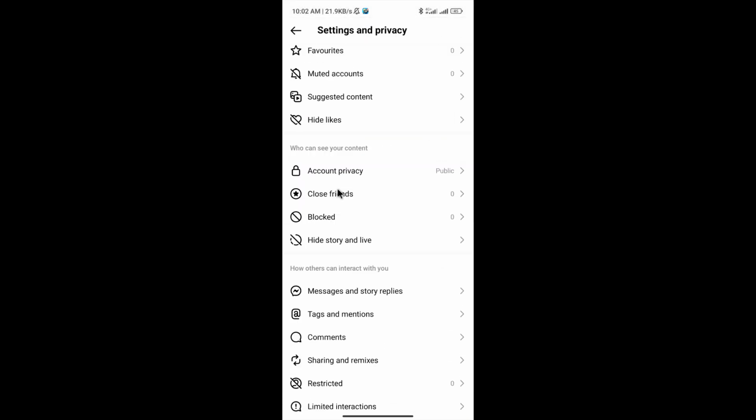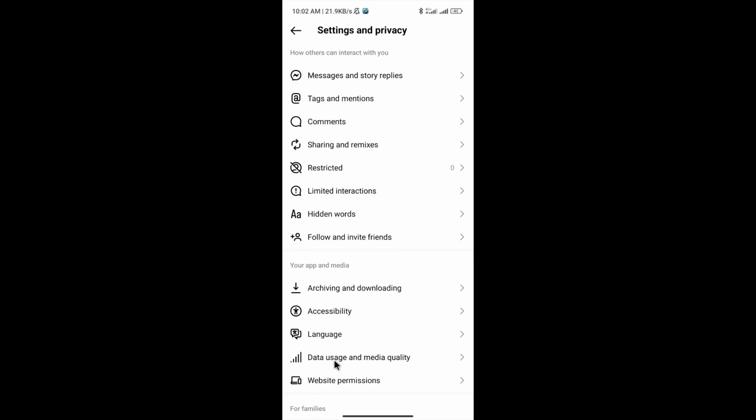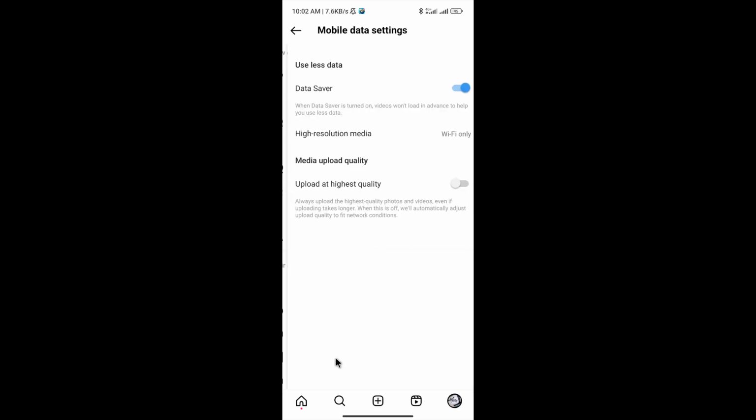Scroll down, and here is the option data usage and media quality. Tap on this one. If data saver is on, simply turn this off. And the last one is to turn on this feature, upload at highest quality.